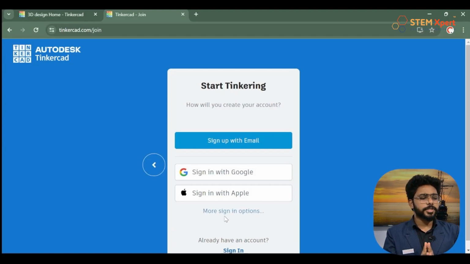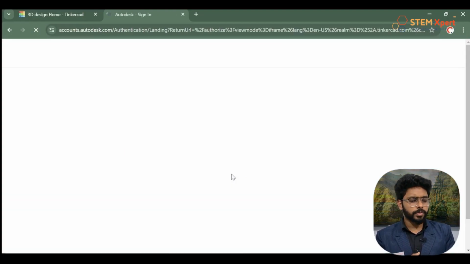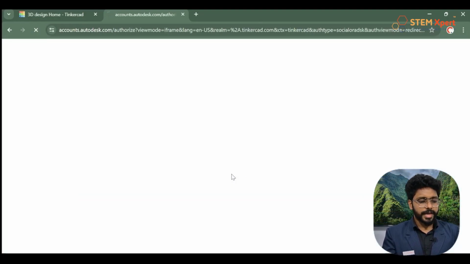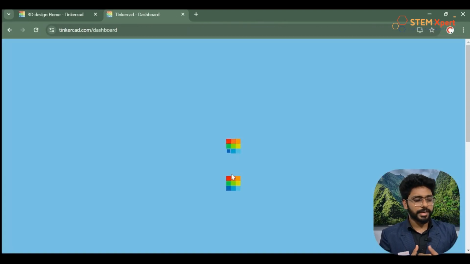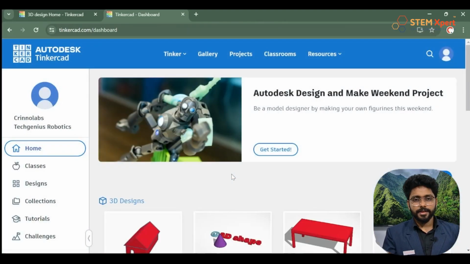There you need to sign in with Google or any other mail that you have. Basically we all have a Google account with us, so we can sign in with Google. We can choose this sign in with Google option. Just click on sign in with Google. When you click onto that, it will take you to another interface looking like this. So did you get the same?